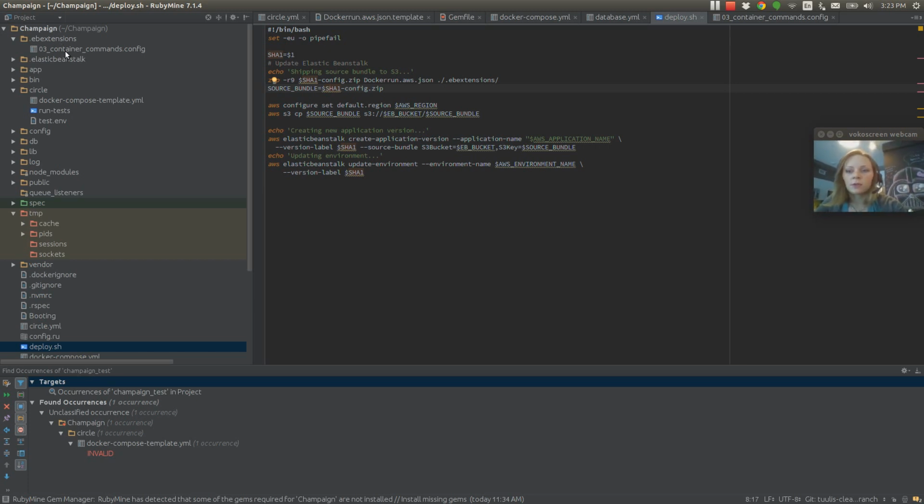And we need this because we also want to do migrations. Actually, we want to just check for pending migrations and run them if there are any, and that's done for us automatically by Rails. But I'll show this in a bit. So we send the source bundle to S3, to our bucket that's dedicated for our deployment configuration, basically the zips and Docker run files. Then we create a new application version on Elastic Beanstalk in our current application. And then we tell it to update the environment, and this is basically the deploy step.